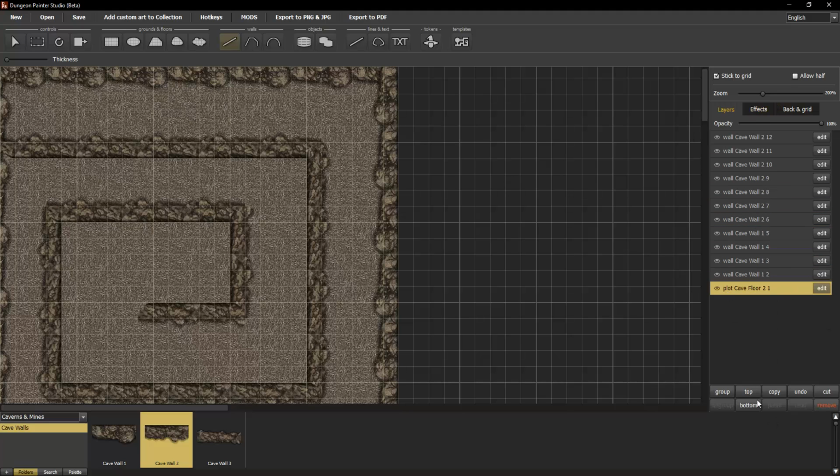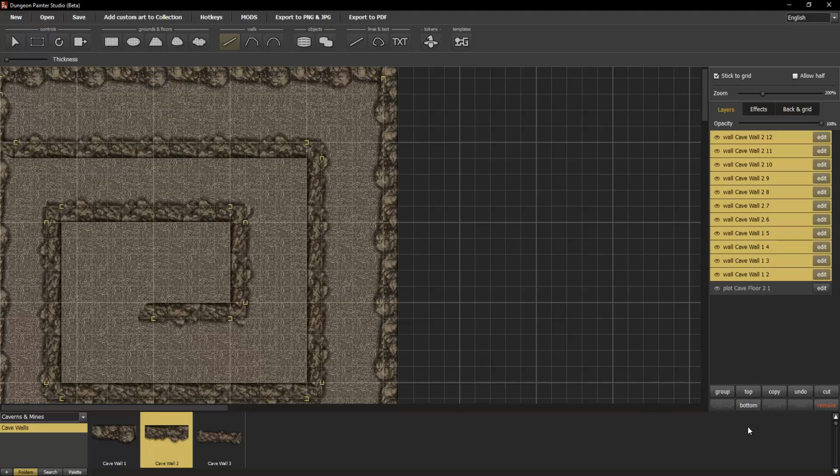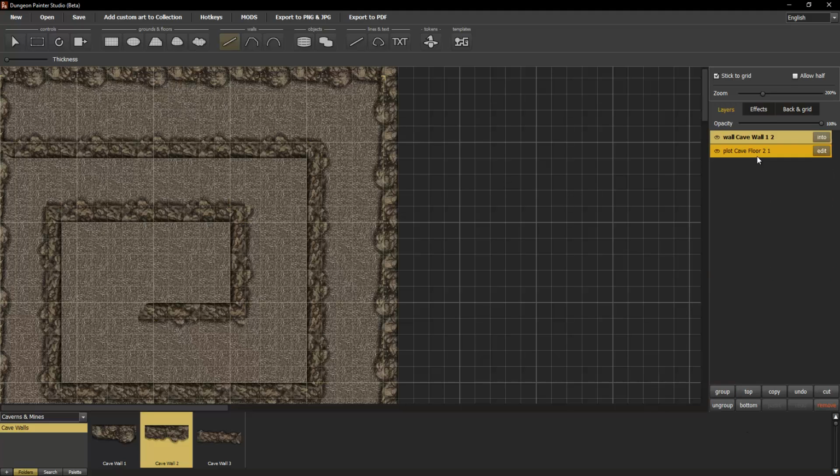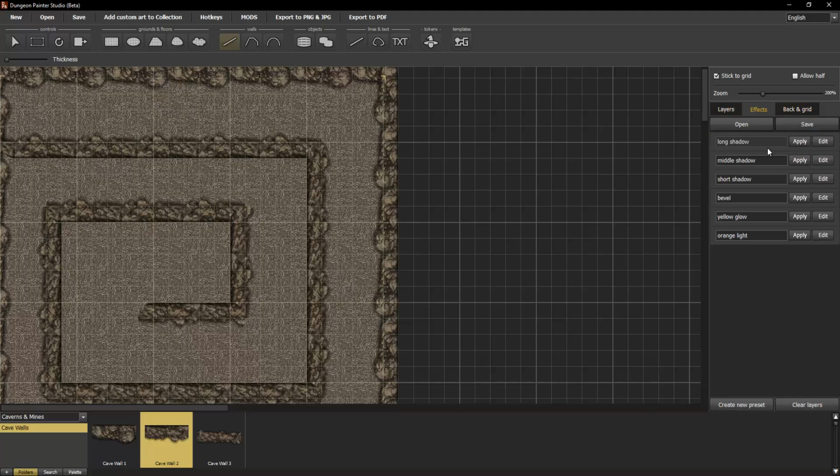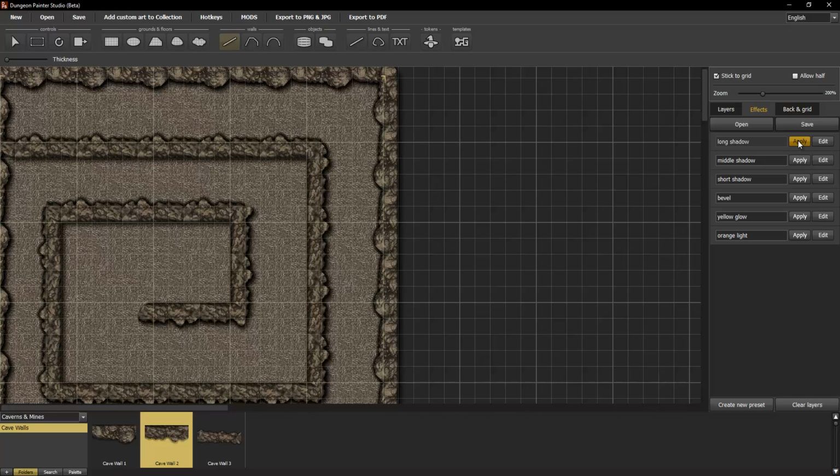I'm going to shift select all of these. I'm going to group them really quick because this is one of the cool things I want to show you about it. It has built-in effects. You can make your own, create a new preset, so on and so forth. The only downside is these don't stack. So it's like apply, apply, apply. They take each other off. So if you want one, you gotta make it. But I'm gonna do a long shadow, maybe? Yeah, let's do long shadow. So this looks like it's an actual cave.